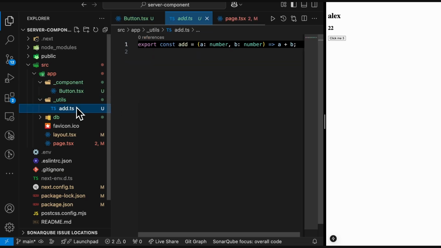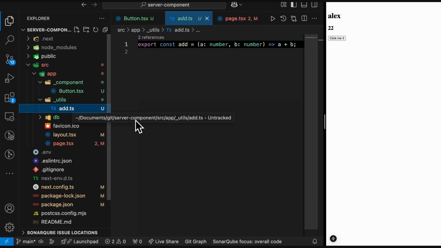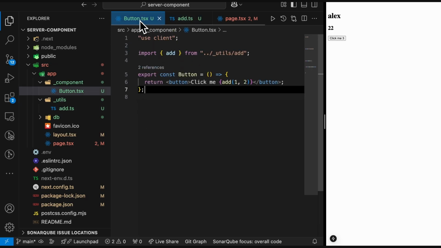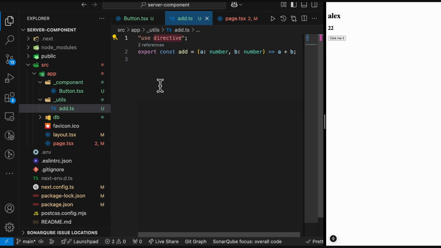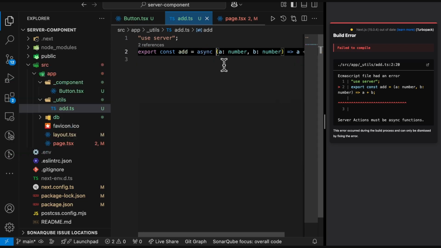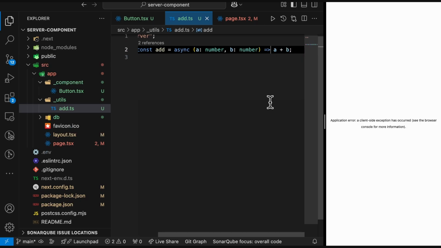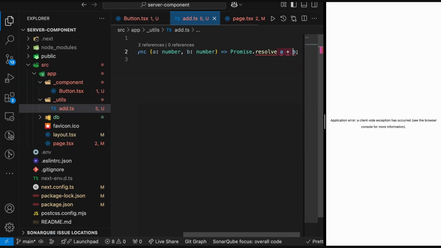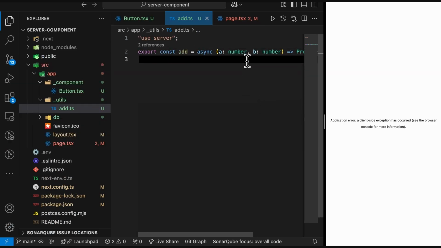But we don't want this file or this function to leave the server, and to do so, what we can do is use the use server directive like this. It's again in contrast to use client, like this, use server. And as you can see, it's giving me an error because use server functions should be of type async. So I can say async here, and it's going to return some Promise.resolve, maybe with a value like this, and it's fine.